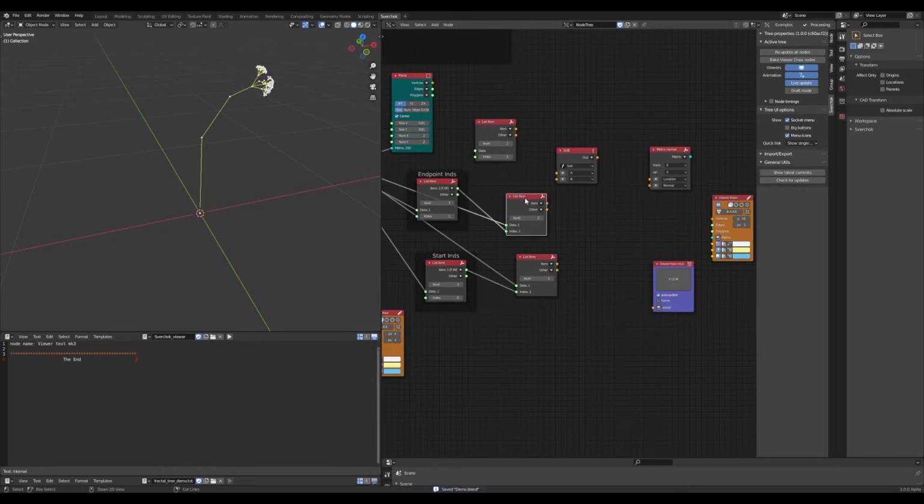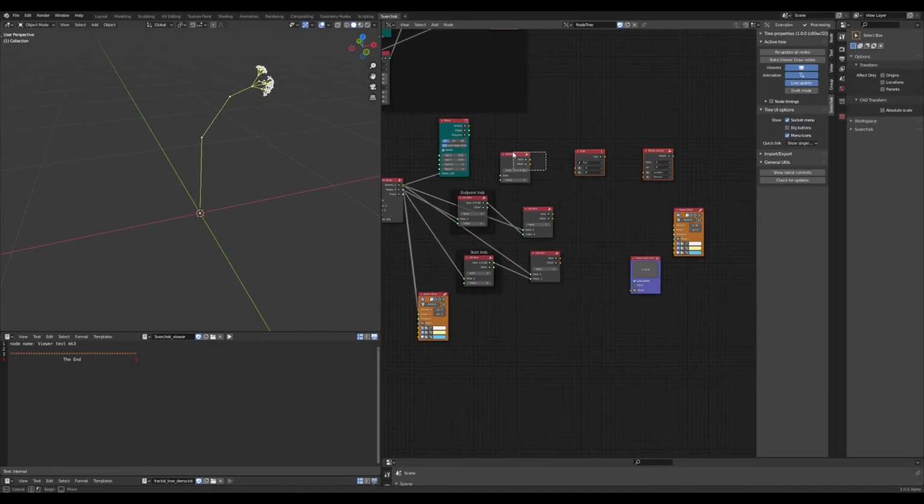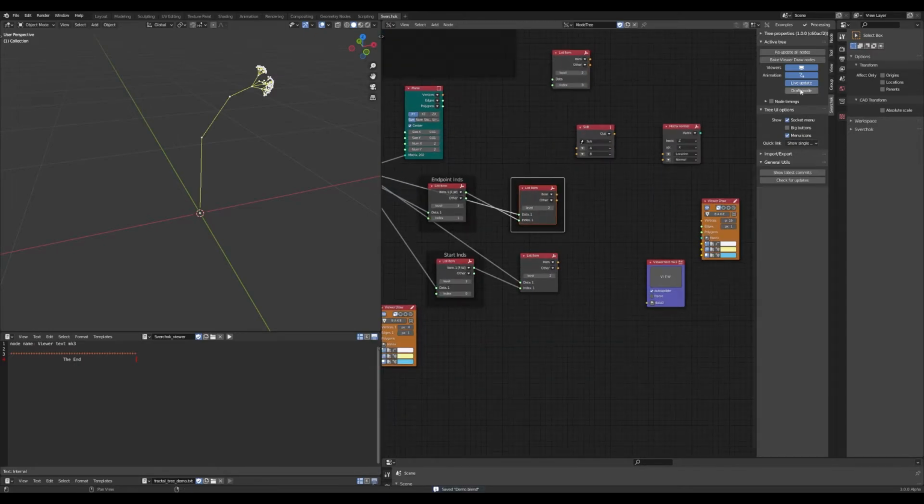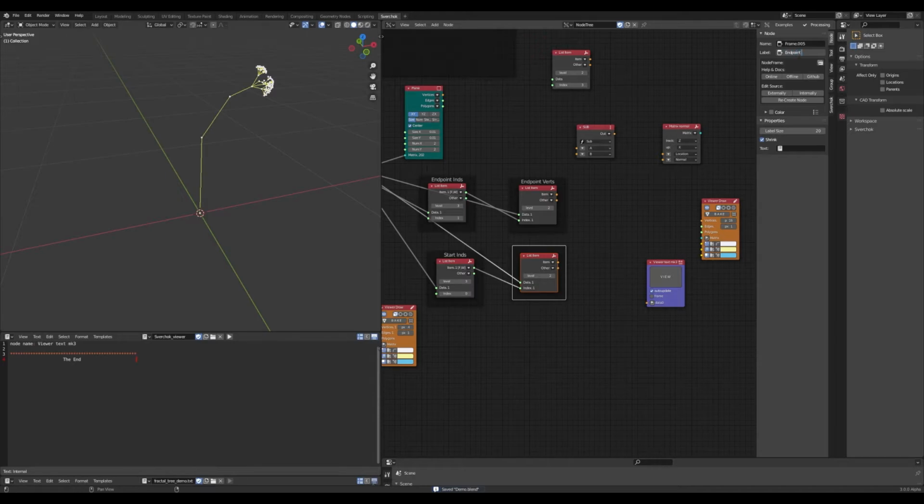And we're gonna go ahead and move some of this stuff out of the way. We're gonna call this endpoint verts, and we'll call this, no, not endpoint, starting verts.